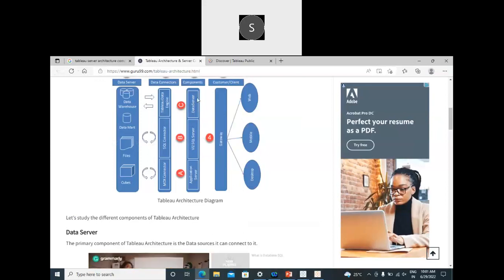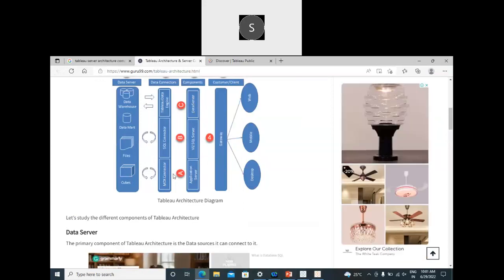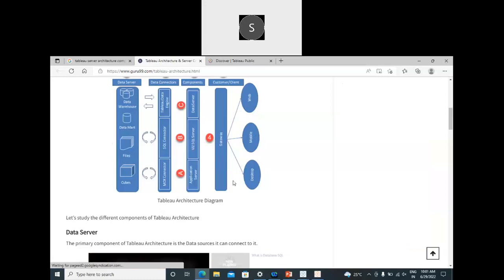The data server gets the data from different data sources, through either the MDX connector, SQL connectors, or the Tableau data engine. It connects to any one of these and fetches the data from the databases, then returns it the same way: it hands it to the data server, the data server gives it to the VizQL server, the VizQL server passes it to the application server, and the application server displays the data to the end user. So this is the process that happens. When they ask about Tableau architecture, you need to explain this.